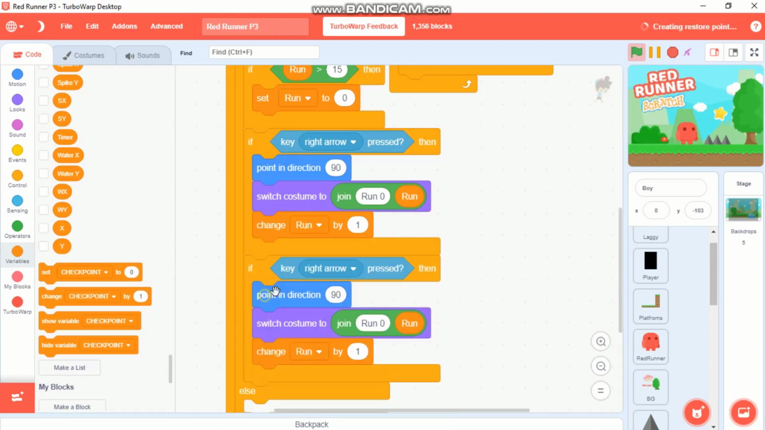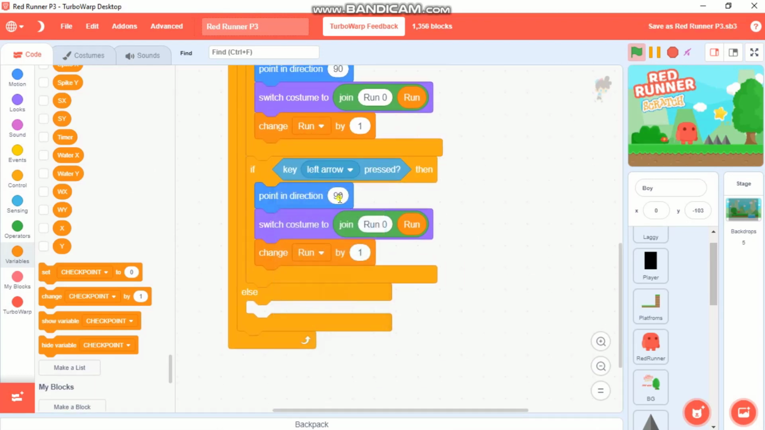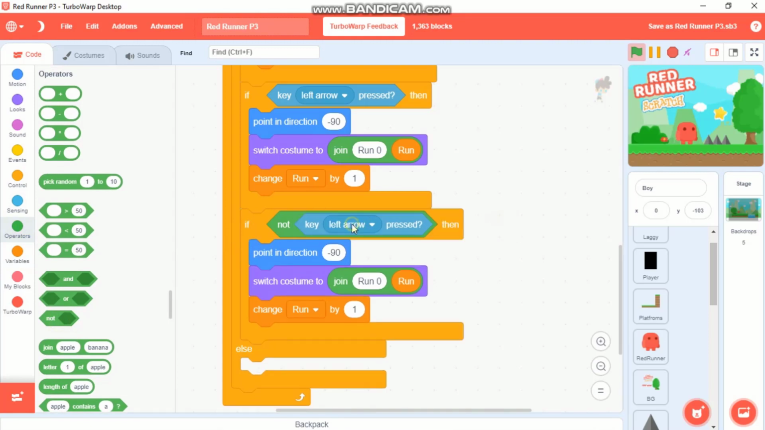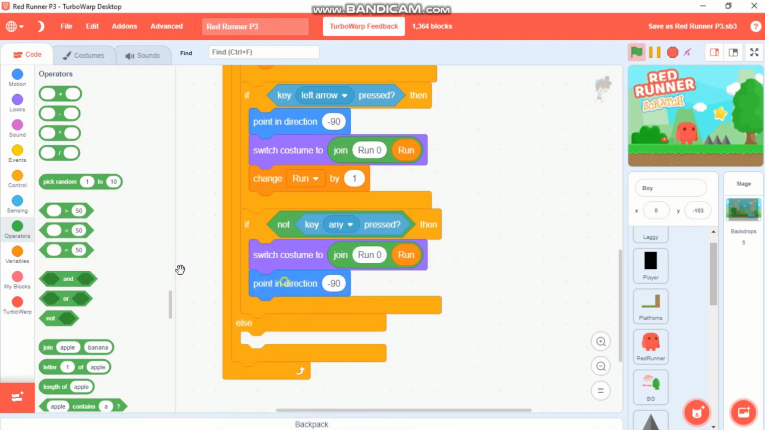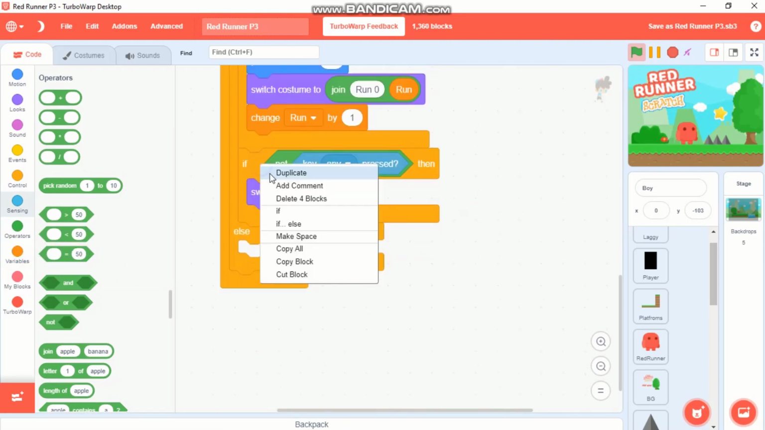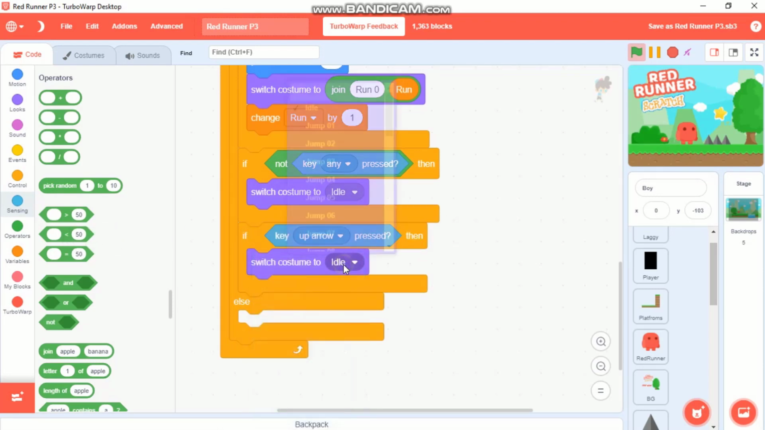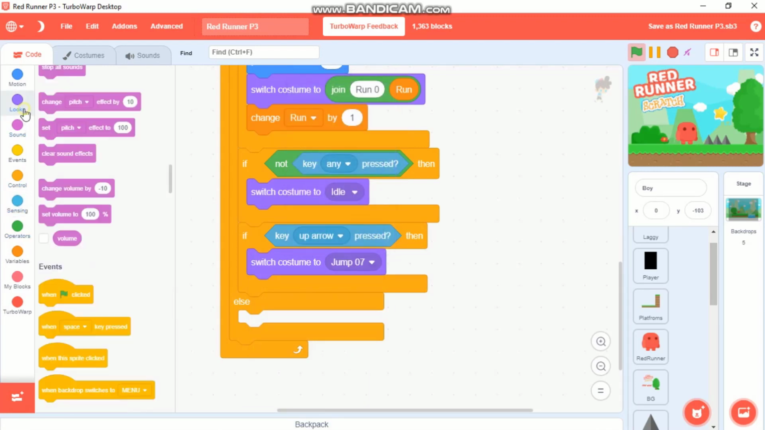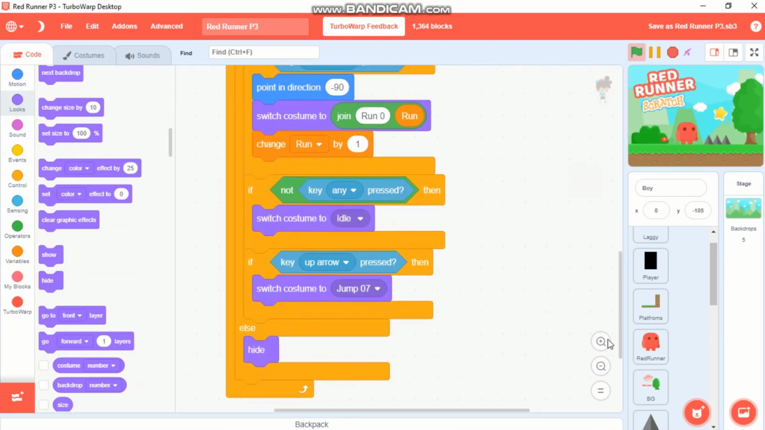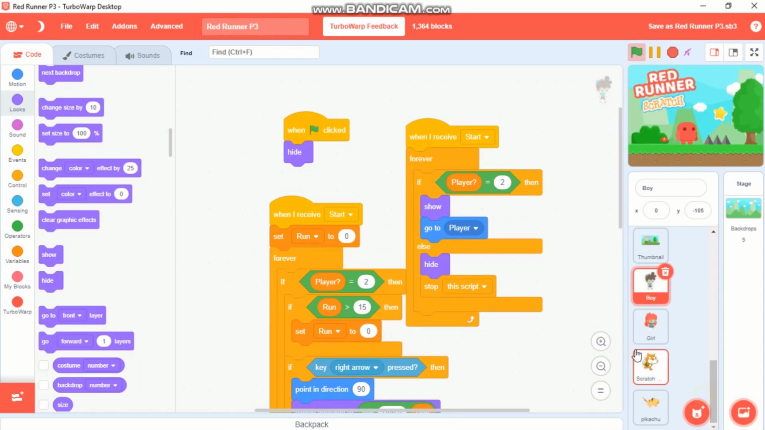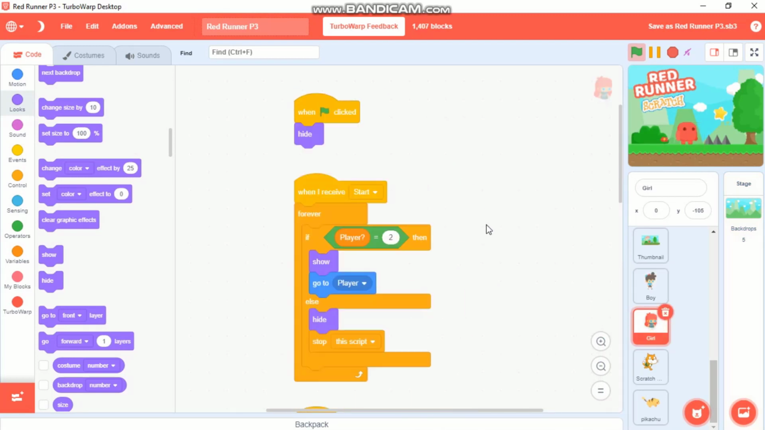So duplicate, and if key left arrow pressed, point in direction negative 90 degrees. So duplicate. So if not key any pressed, then we need to switch costume to idle. So if key up arrow pressed, we need to switch costume to jump 7, else we need to hide. And now this is the script for our player. So now we need to copy these scripts to our girl. And now after copy, we click on girl and clean up blocks.